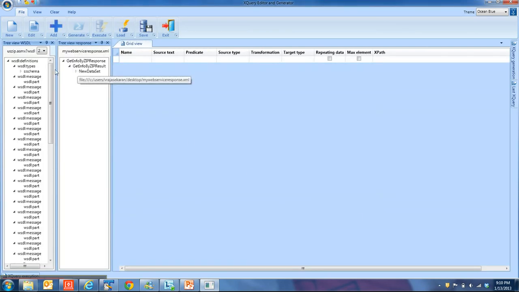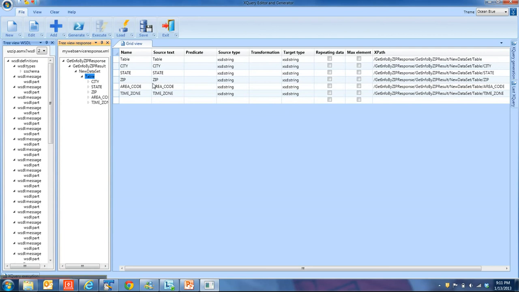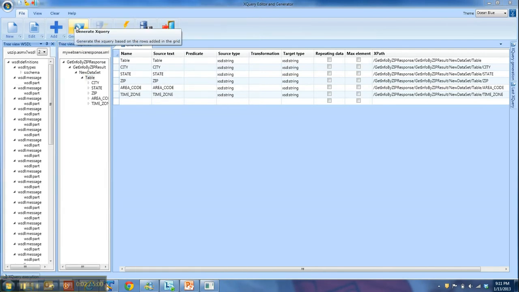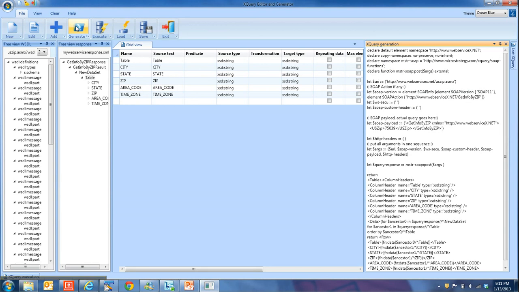Now XEG has the tree view, and this is the response that we have. When you click on the new data set, it's like a table-like structure. The data is going to come back to us as city, state, zip, area code, and time zone. All we need to do is drag and drop it here. So this is a grid view. The XPath is defined, source text. So let's click on generate. XEG is going to generate the XQuery for us. So I'm clicking on generate, and this is the XQuery.